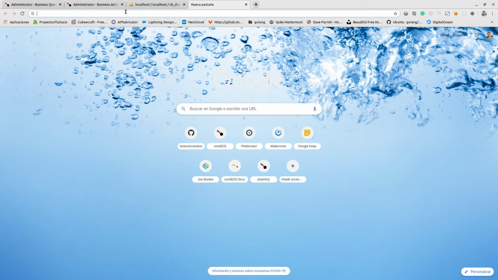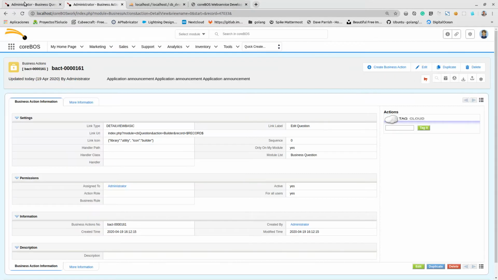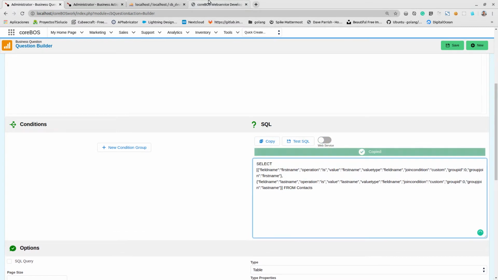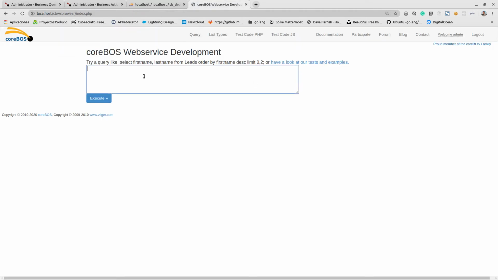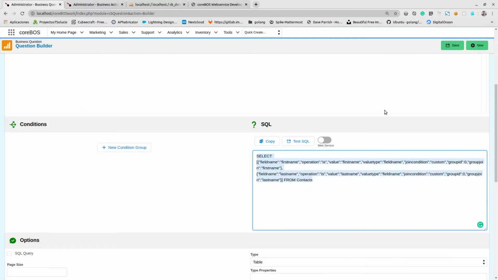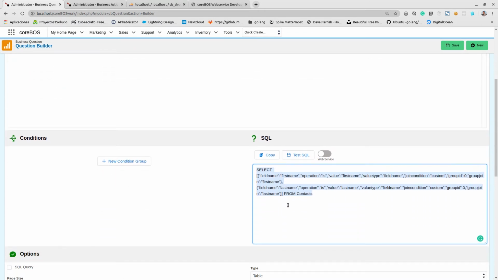And we can even do something like this. This should work too. If we go to the coreBOS developer tool, web service developer tool, and we copy the web service query. Note that this copies the one you have on screen. Okay, so this is the web service query language which coreBOS obviously knows and knows how to process. So this builder also helps us to build web service queries if we need to.